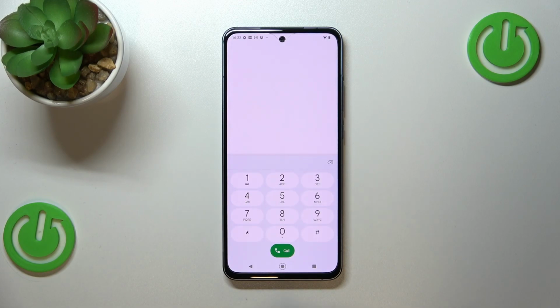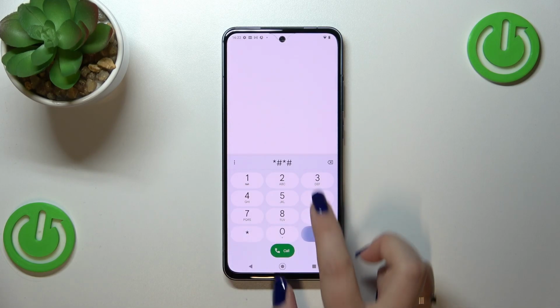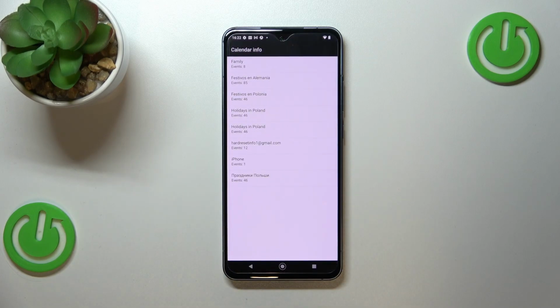which will open the calendar info. So the code for it is *##225###. And as I said, we are in the calendar info, so here we've got all the events in one place. We can check some family events, some holidays in your country should also appear right here, or events which are attached to your mail. So this is the best place to check the events, because here they are grouped into particular sections.